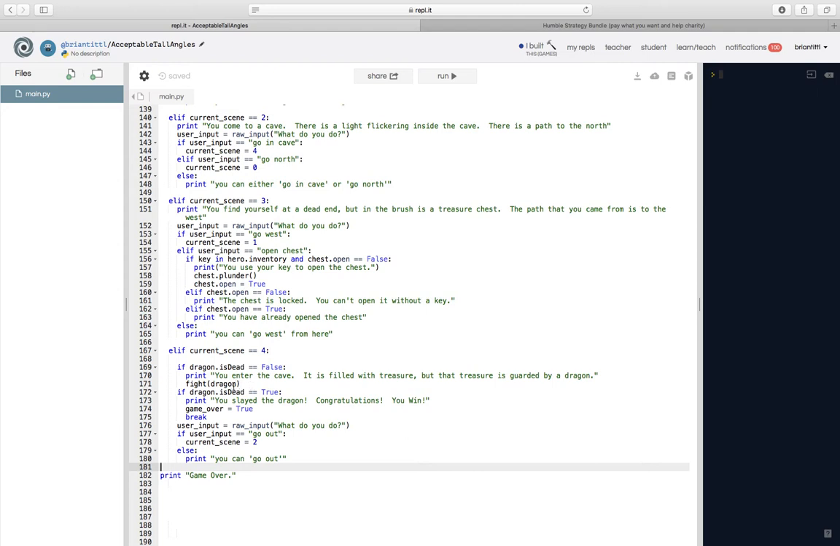So this takes us back up into our fight function. We fight the dragon. If we end up winning that fight, then we're going to see this again, and we're going to see if dragon.isDead equals true, it's going to print you slayed the dragon, congratulations, you win, and then we're going to get our game over, and the user is going to exit the game.